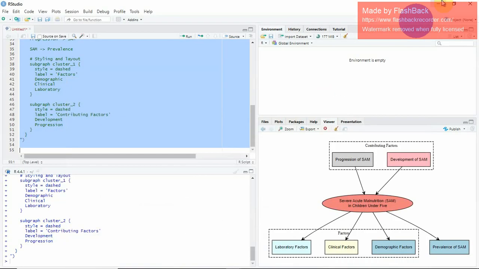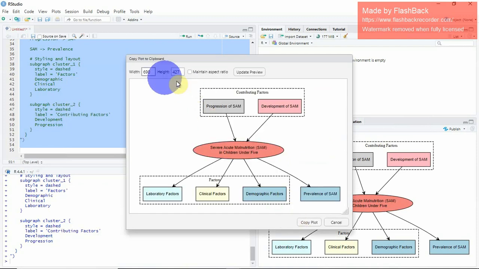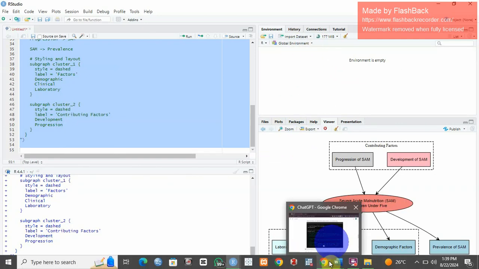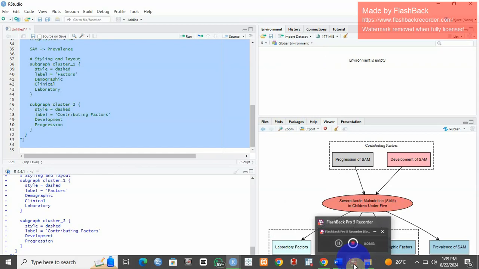To save this conceptual framework, you simply come here to copy to clipboard, and you can adjust the width and the height by altering these numbers. You simply copy this and paste it in your Word document, and that's how you easily generate your diagrammatic representation of your conceptual framework. You shouldn't forget to cite that you've used DiagrammeR. Those are just standards in research.